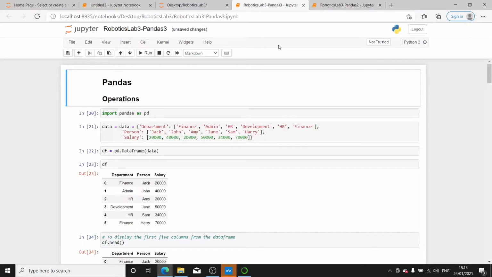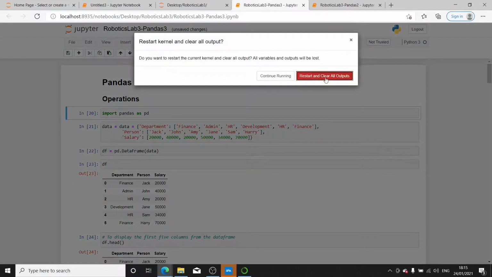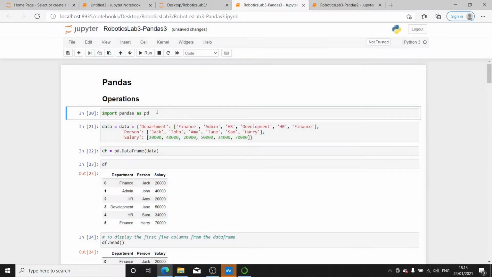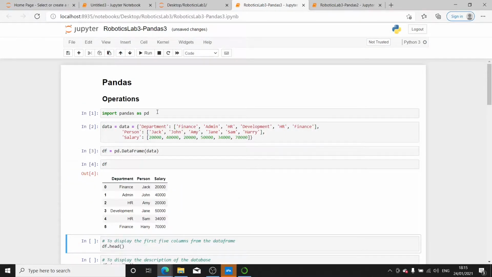Okay, in this notebook we will go through the basic operations in Pandas. Some of the operations we have already discussed in the previous videos, but it is a good time to revise as well if it's repeated. So let's start. Just a minute, I will clear all the output here. Okay, let's start with importing Pandas and creating a new data frame.